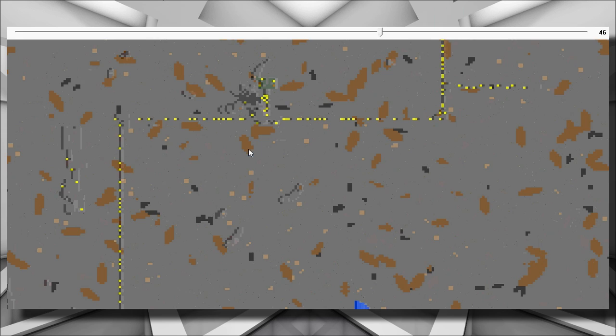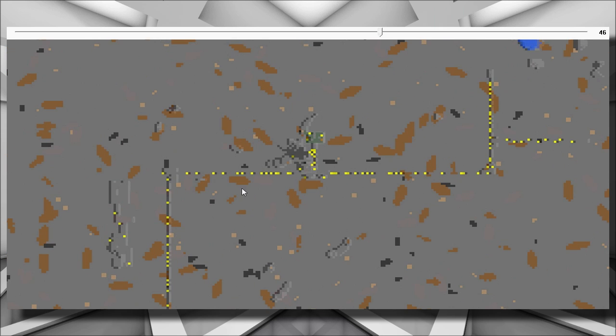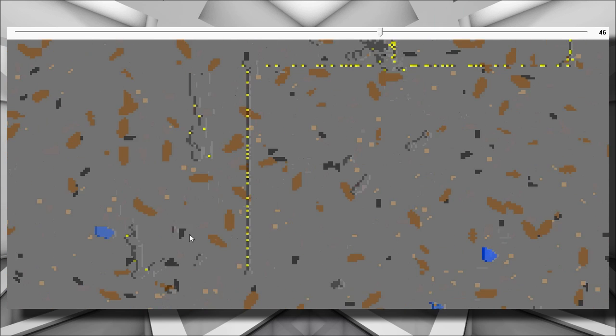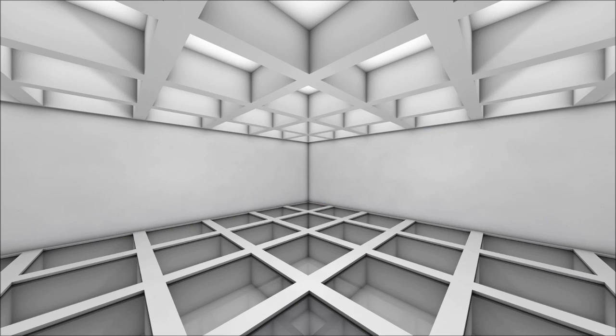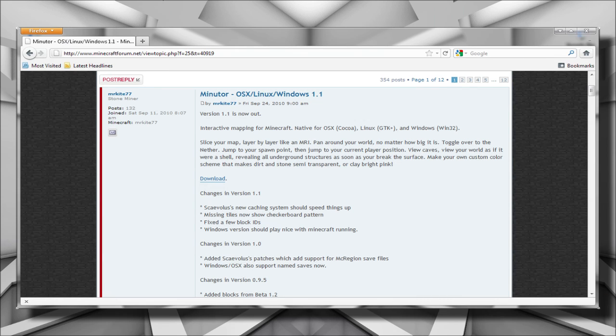And if you want to view the different layers of the map, so if you want to explore down deep within your map, just go up to this little bar up here at the top, and you can click and drag it, and it will show you the different layers of your Minecraft world. And so that's pretty much it for the program. The program is called Minotaur. It's absolutely free. You can download it from this link right here, which I'll provide in the video's description. There's a lot of different stuff that you can do with this, but I'm going to leave it up to you to figure it out.